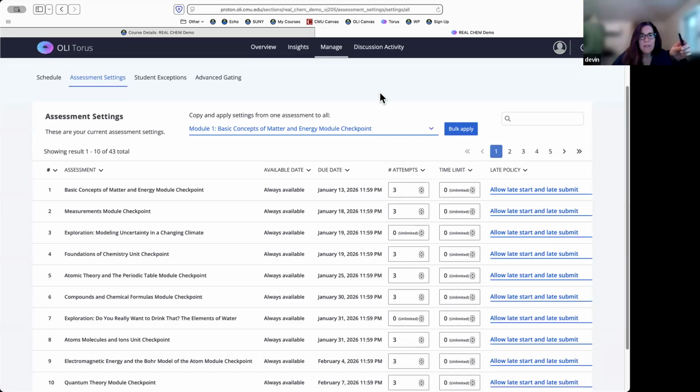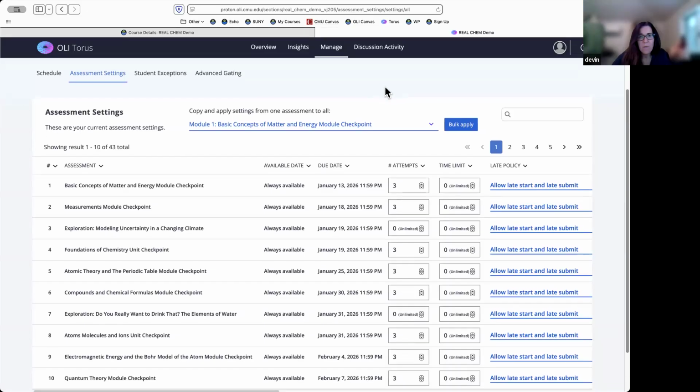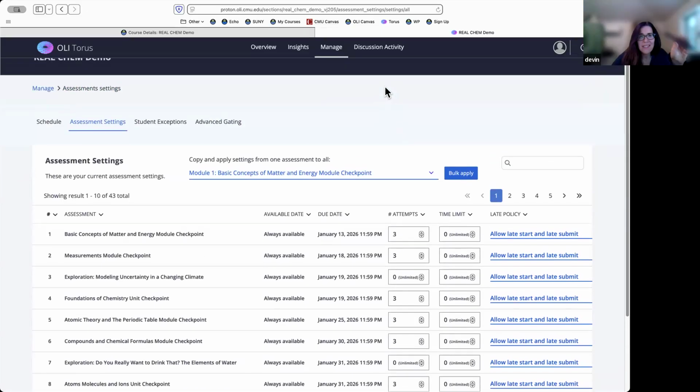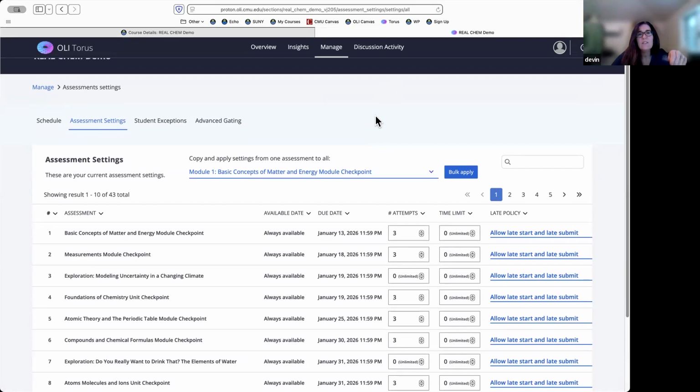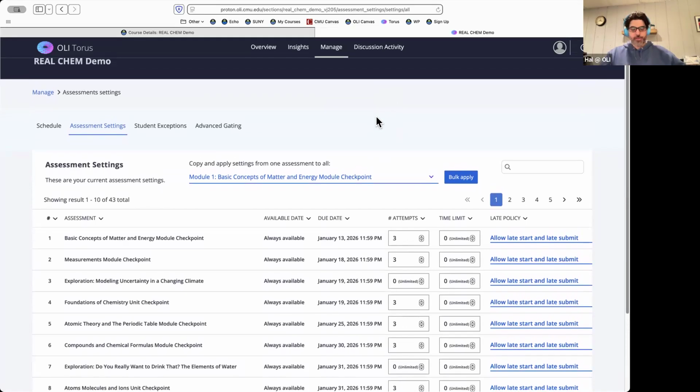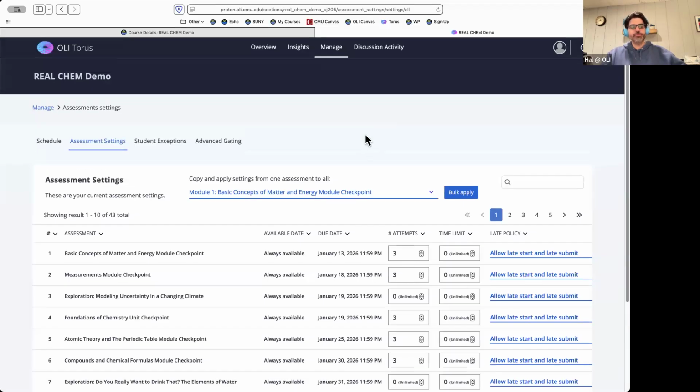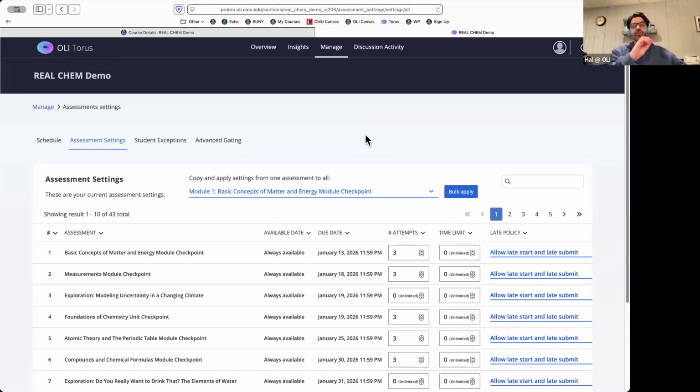Are we able to go in and see students' individual attempts? Yes, you can. You can see all their attempts and everything. You can see their scores on every attempt. You can see the timestamps on every attempt, and you can see their individual answers on every attempt.